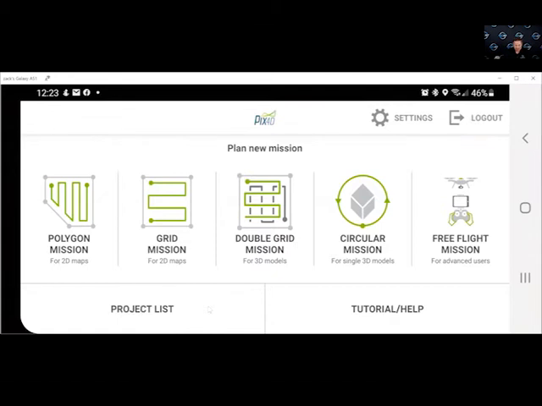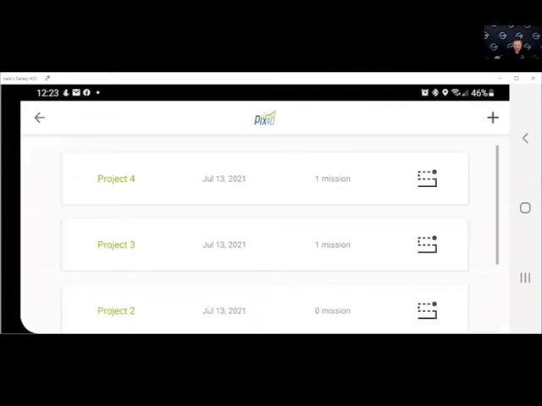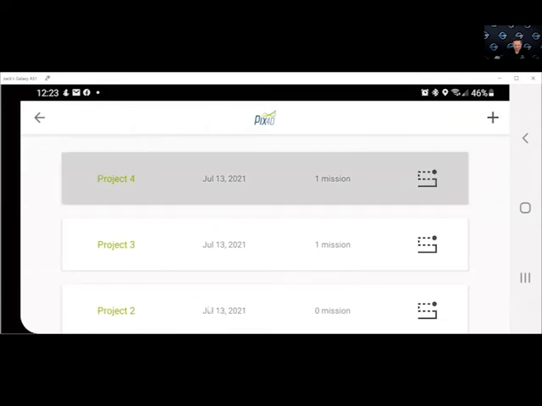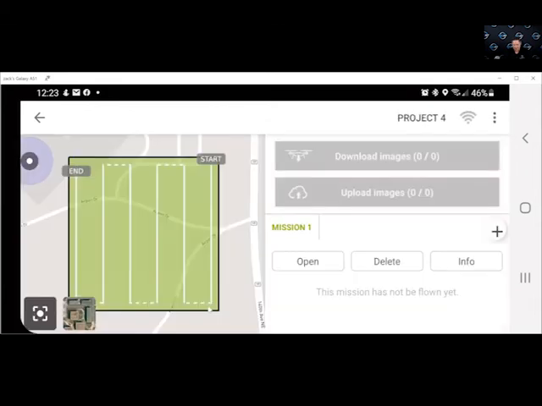So when it comes to Pix4D Capture, there's not too much extra there. You can download these images and upload them directly from the cloud. Again, I tend to shy away from that. I just like to pull the SD card, take it home to my computer, and work on it from there. It's just an easier workflow for me.